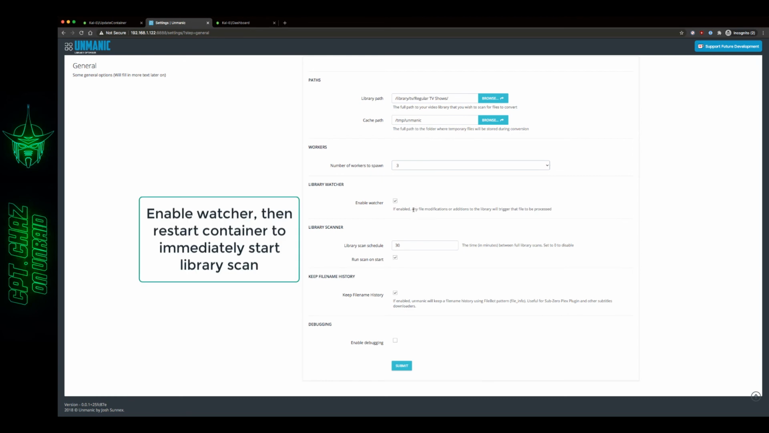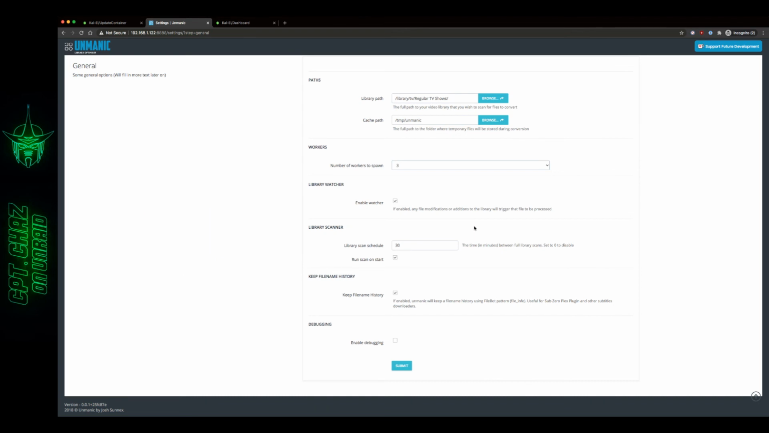I do have the watcher enabled. That's pretty straightforward. Library scan, I have this for TV shows. I have it set for every 30 minutes. I believe on my movie folder, I have it set for, I want to say, every 3 hours or so. The file name history, you want to keep that checked. And the debugging, you don't really have to worry about that unless you're having a problem. If you are having a recurring issue, then you can enable that right here.